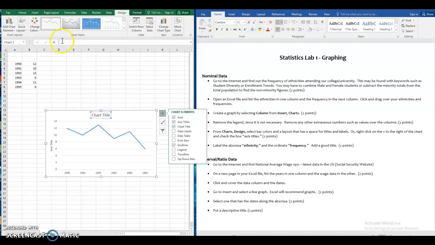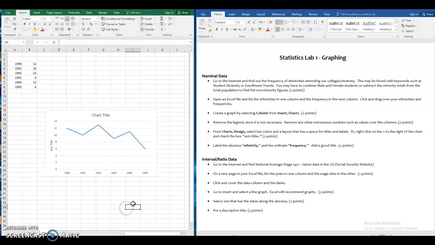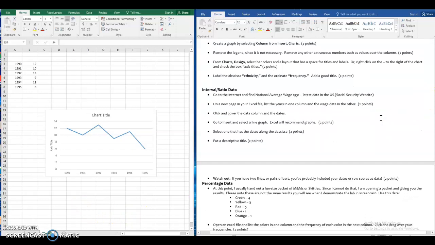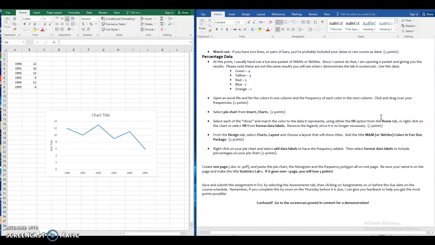Do your little chart title. Everything's cool. And that takes us to the last piece of this graphing lab. So it's really nothing difficult. It's just going to need some time.